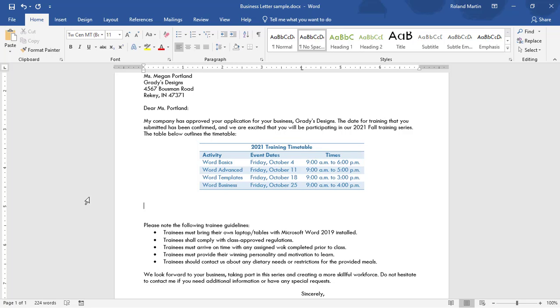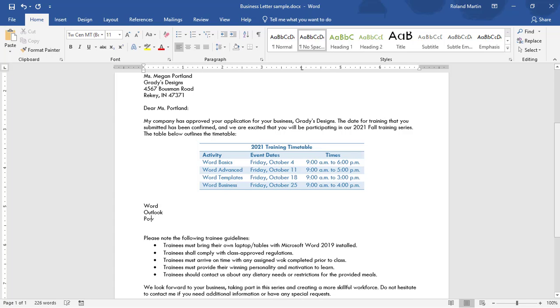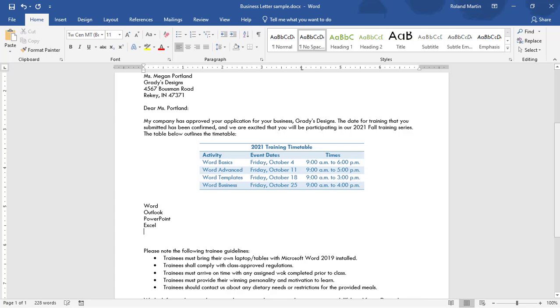So let's use a sample list. Let's say we want to advertise our progression of how we are going to do training for using Office Suite. So let's just say we have a list here: Word, we'll say Outlook, PowerPoint, Excel, and Microsoft Access for the database features. So let's go ahead and select this list.